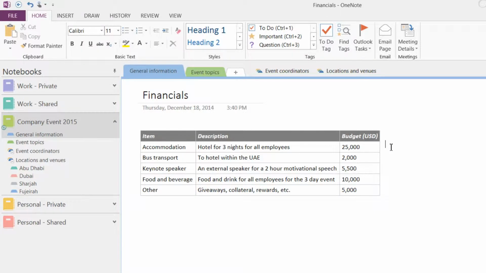To calculate numbers, just type what you want to calculate using common math operators. Here, for instance, I want to know what the total accommodation budget is broken down per day, so I'll type in 25,000 divided by 3 equals, and OneNote shows the result.